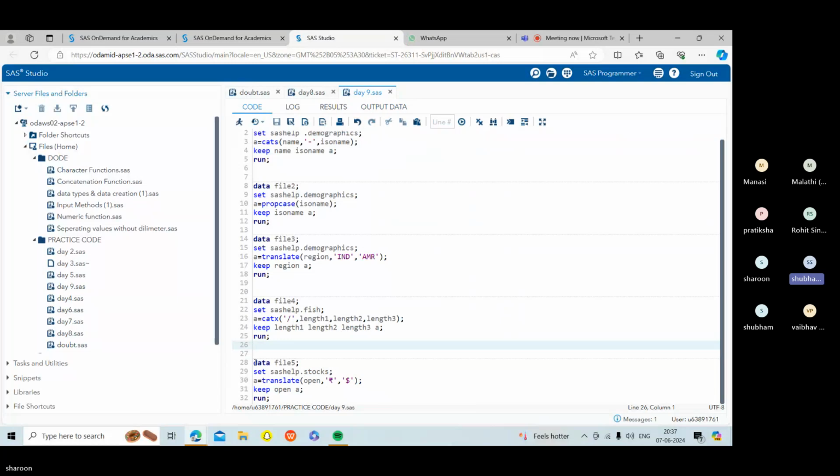So guys, what is the syntax for translate? The first argument will be the variable name. The variable name is open, right? Yes, sir. Okay. And then the second position is for what we want to replace with. That's what we want. Okay, that was for the translate word. Yes, sir. Rupee symbol.